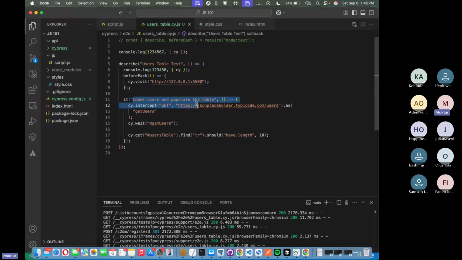It should load the users table. It should go through this endpoint. It should then store its function as get users. Now it should wait for get users. Then, after waiting, when the response comes back, it should look for an ID called users table. Inside that very element, look for TR. The number of that TR should be 10.